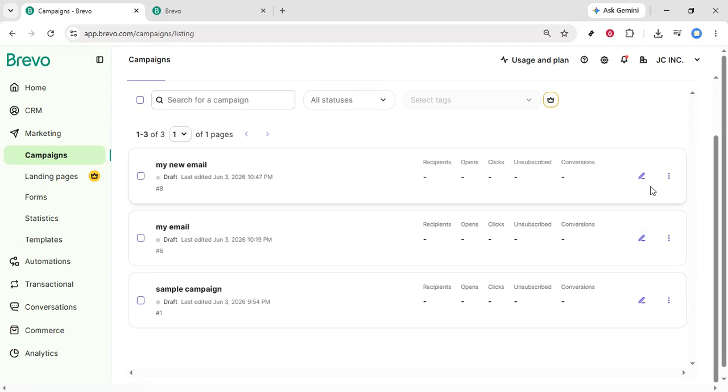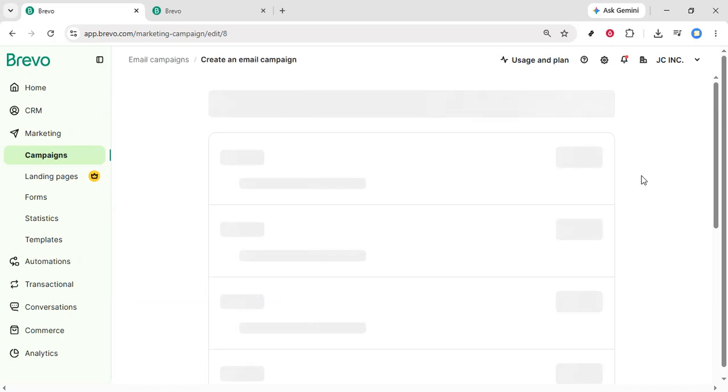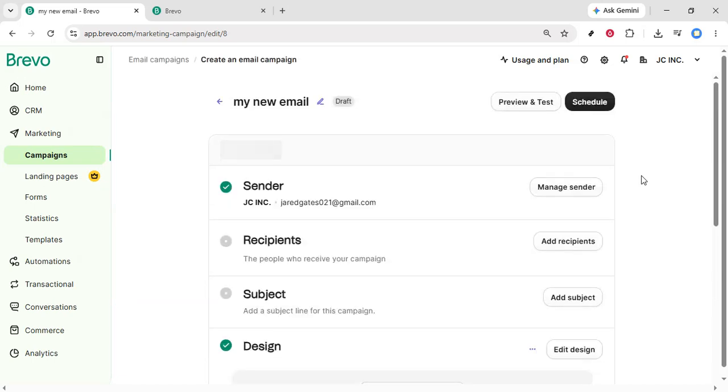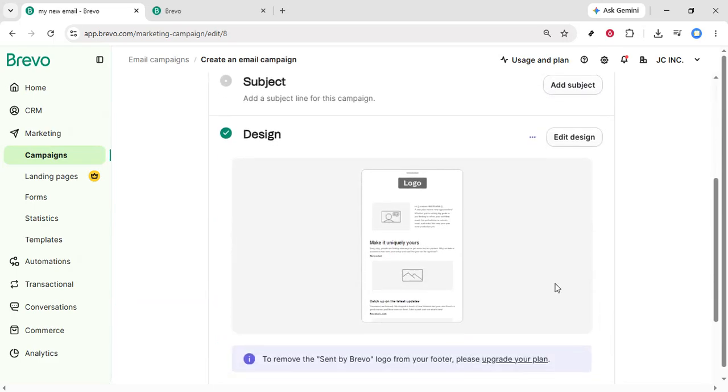When you locate the campaign you wish to edit, look for the edit icon, which usually resembles a pencil or similar symbol. Clicking this will allow you to make changes to the campaign, including adding that all-important signature.